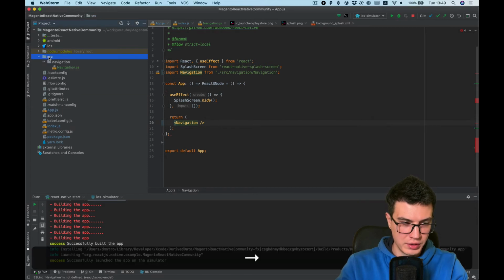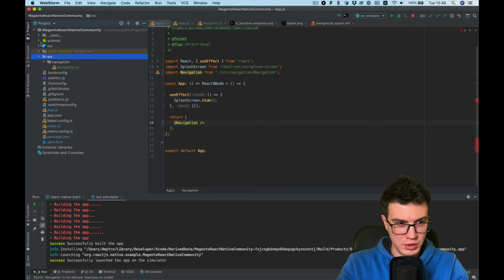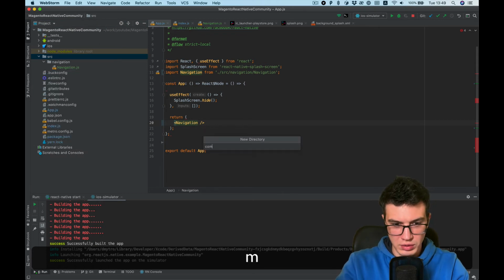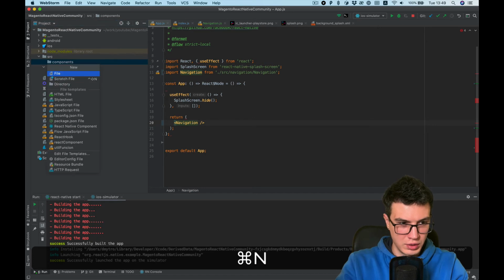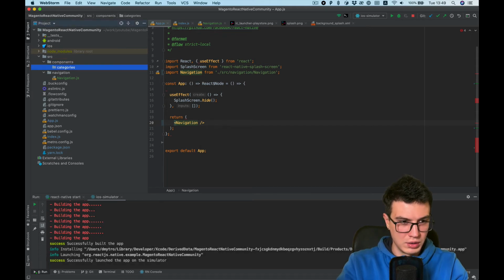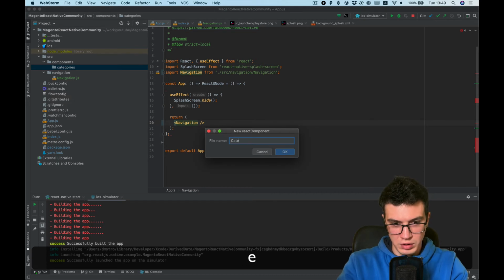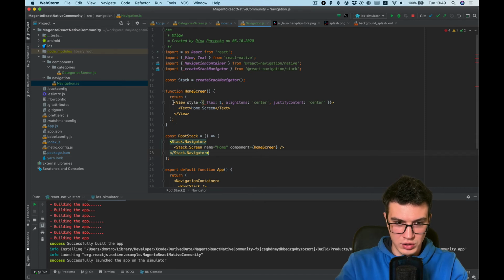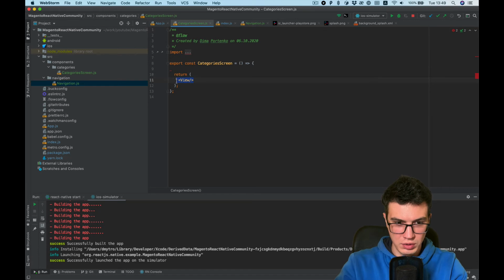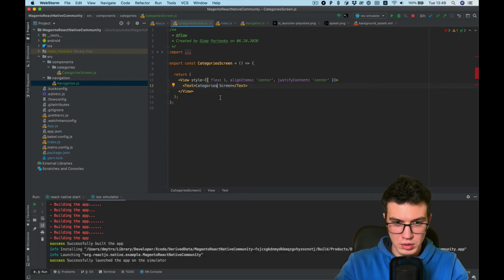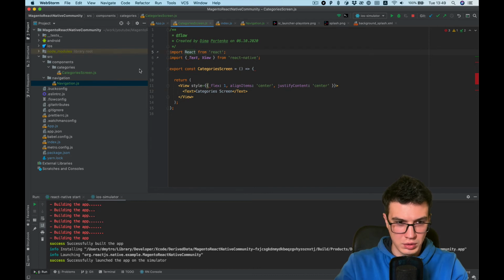Okay, let's create a separate screen component. We will start with the category screen, so let's do this. Directory components, and let's name another directory categories and component CategoriesScreen. Let's just copy the output of it. Let's rename it categories. Okay, looks correct.